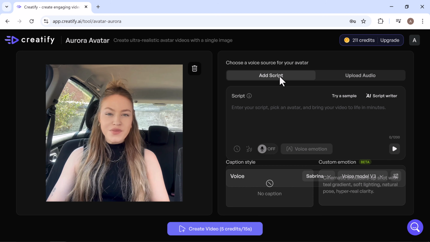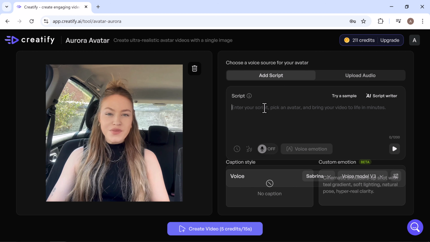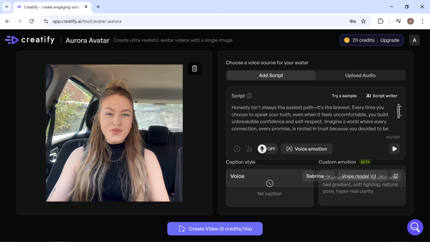Next, you'll need to add your script or upload audio. You can write your own or use the AI script writer. For example, I clicked AI script writer, I selected the motivational style and entered the prompt "Write a script about honesty." And within seconds, it generated a complete script for me.